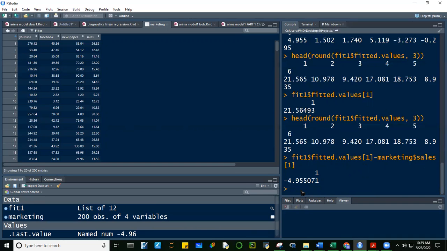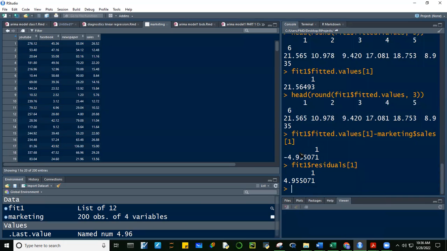And then i-compare natin siya dun sa fit 1. Okay? Dollar sign, residuals, and then yung first. Okay, yan, no? Na-confirm natin. Tama nga, no? We're just confirming kung if we're going to manually compute for the residual, yung deviation between the actual value and the fitted value, we will get 4.955071.